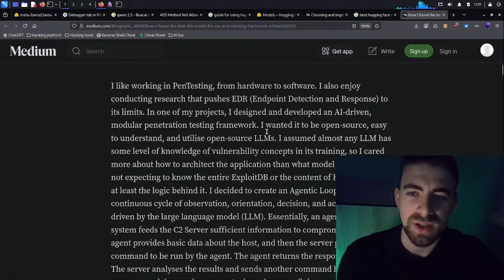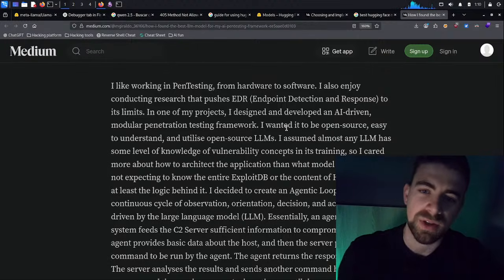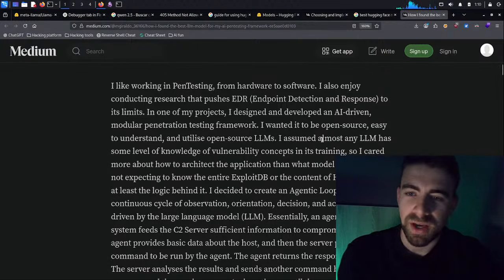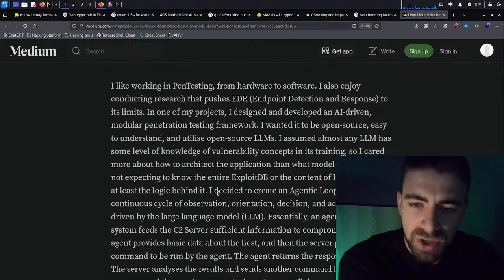One of my projects, I designed an environment and AI-driven modular pentesting framework. I want it to be open source, easy to understand, and utilize open source LLMs. I used it because almost any LLM has some level of knowledge of vulnerability concepts in its training, so I cared more about how to architect the application than what model to use. I was not expecting it to know the entire Exploit DB or the content of HackTricks, but at least the logic behind it.